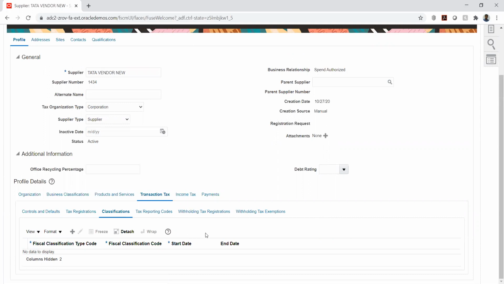None of these are mandatory, but in classifications, I think we have some mandatory ones, right? Like the fiscal classification, the type code. Not mandatory. If you're adding it, you'll have to add those fields. But otherwise, none of them are mandatory here.